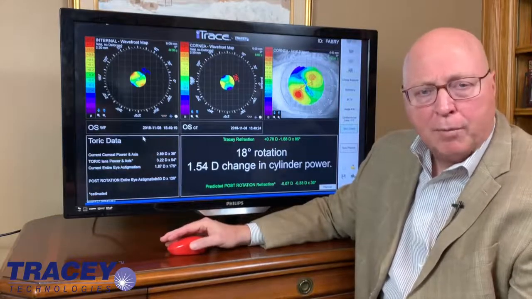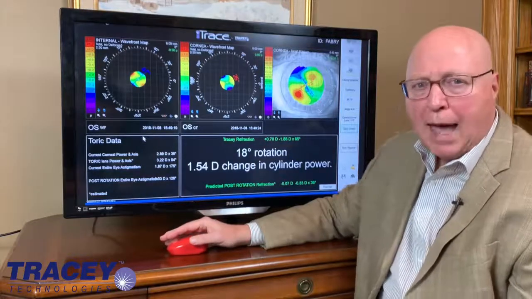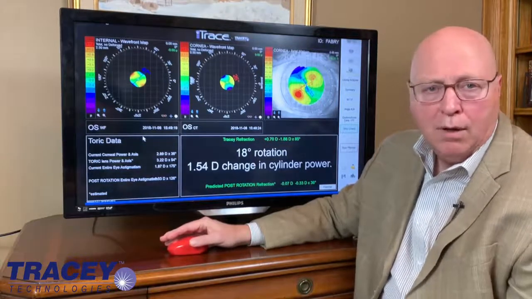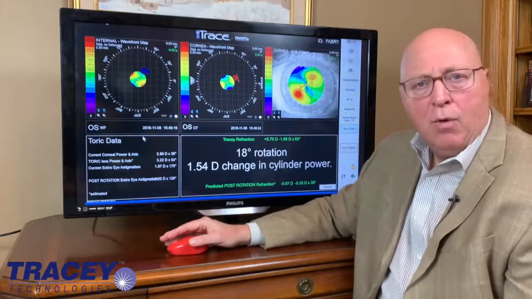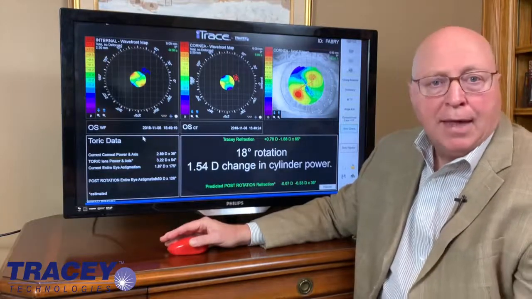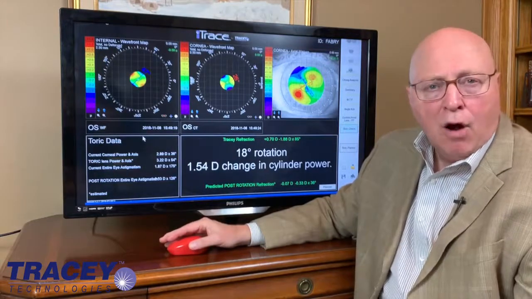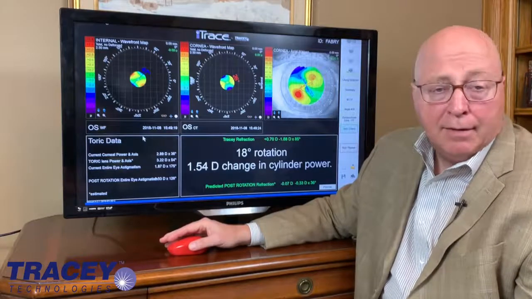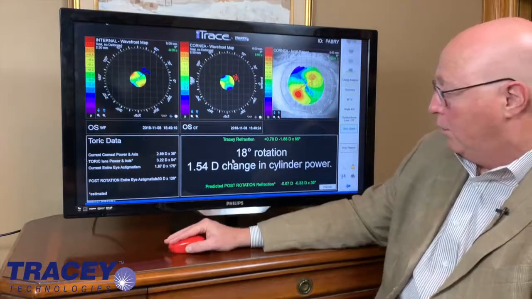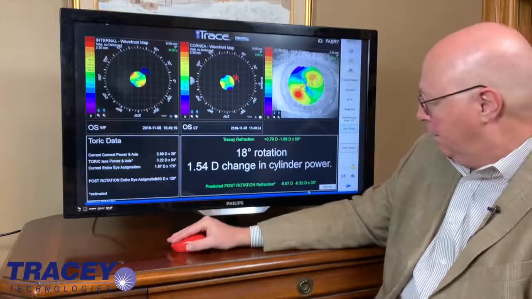So when you have a toric surprise, don't be afraid to try to work backwards and figure out what went wrong, and was it the equipment? Was it your algorithm? Was it the calculation that you used? There are ways to get better, and in this case, it's pretty easy. Rotate 18 degrees, get a great result, patient's excited.